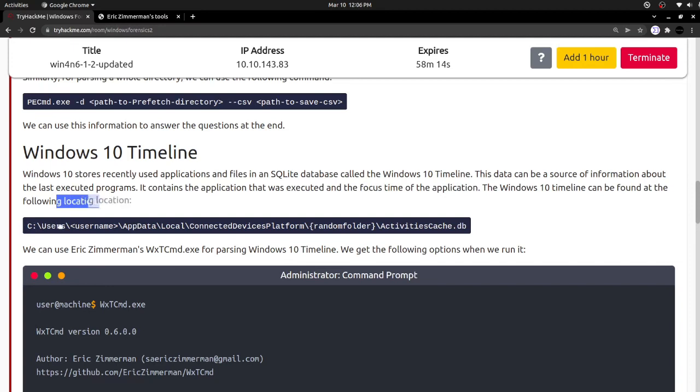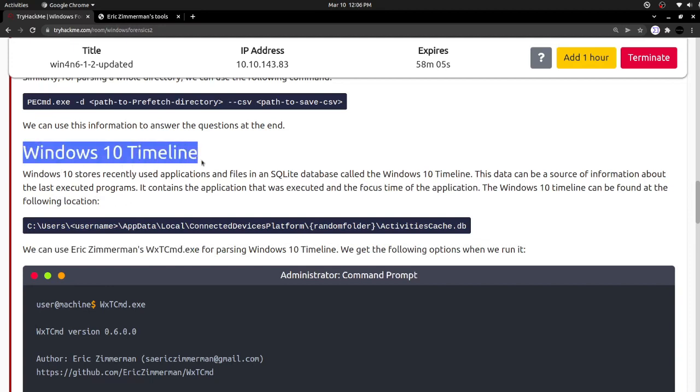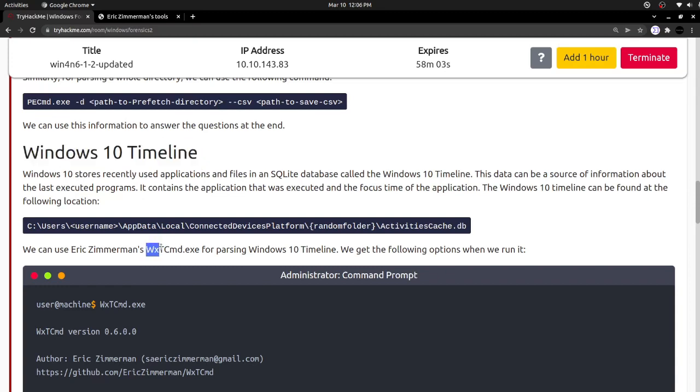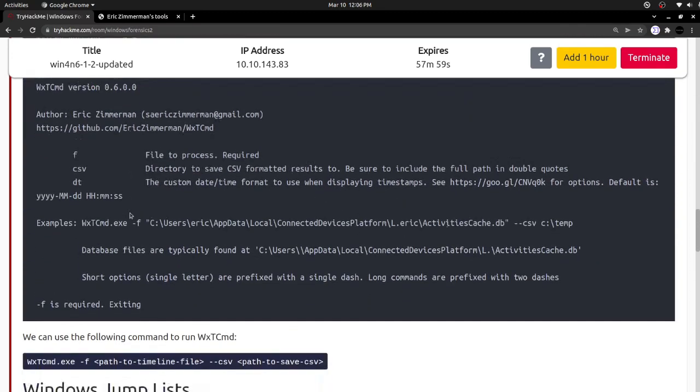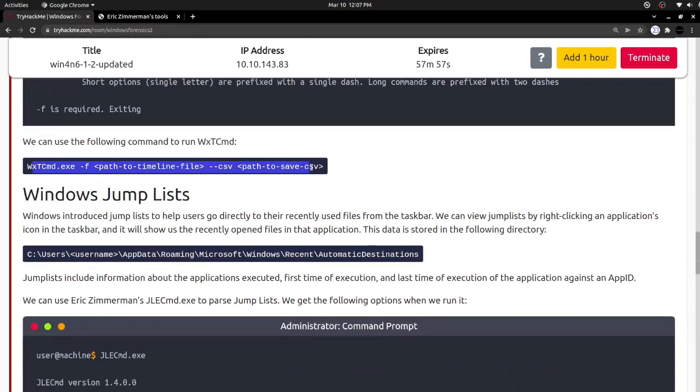So here is the location, and we can use Eric Zimmerman's tool, there is another executable to parse this Windows 10 timeline database file. So the executable name is wxtcmd.exe, and once again the command structure is similar.